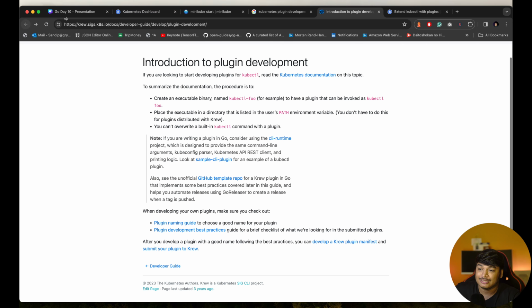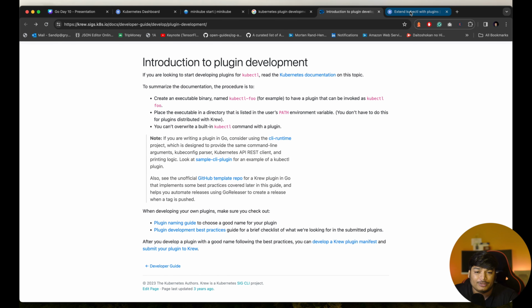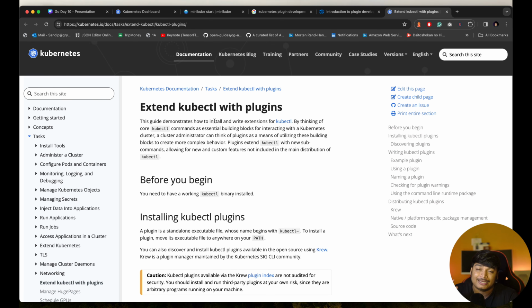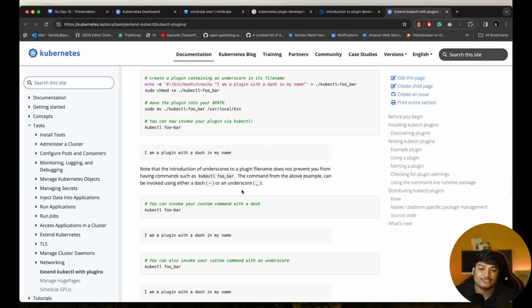But anyway, this plugin manager Krew document, this recommendation site, and this official Kubernetes plugin development link I will mention in the description section and in the comment section. You can follow along or you can Google about it. Any doubt, you can always come to this page and find the documentation there.